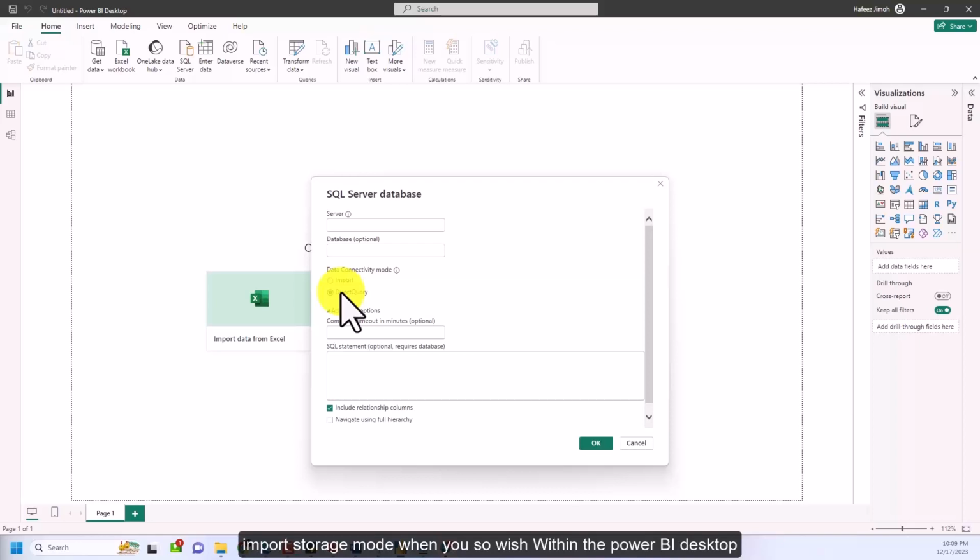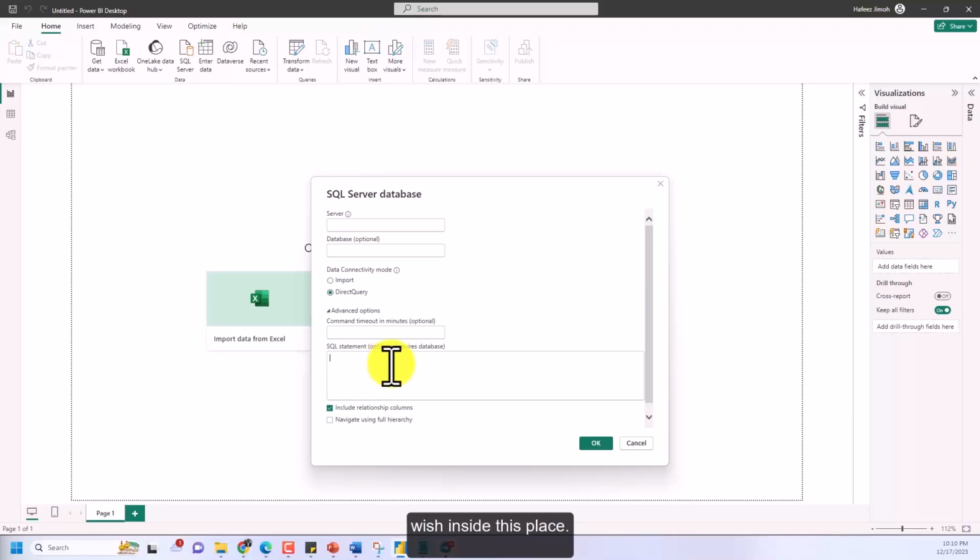Within the Power BI Desktop interface, you can also include SQL statements that you want to write to query your database. So maybe you don't need all the rows in your SQL Server database. Then you can add some queries if you wish inside this place.